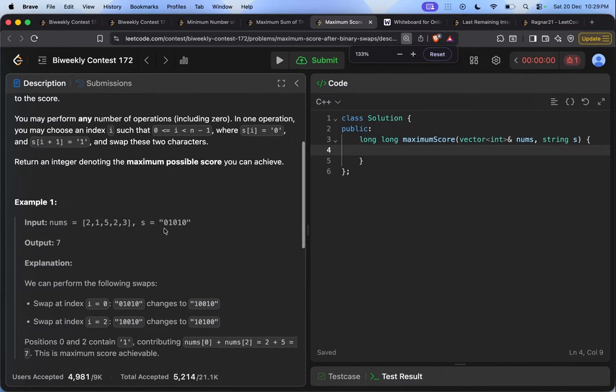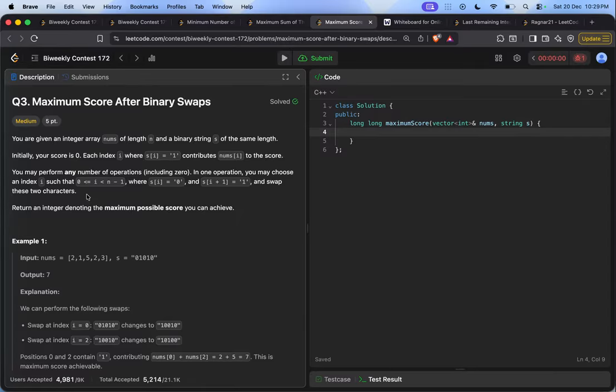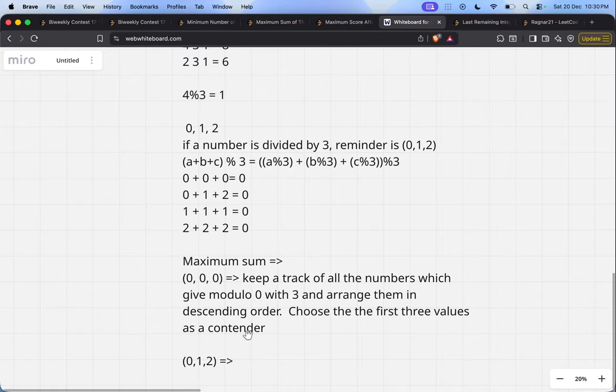Let me zoom in. In this particular string, the index 2 is having value 1. So the corresponding index in nums, that is index 1, which has value 1, will contribute that much value to the score. Now we have some operations that we can apply. We can swap two characters if the string at some index is 0 and the next index is 1.